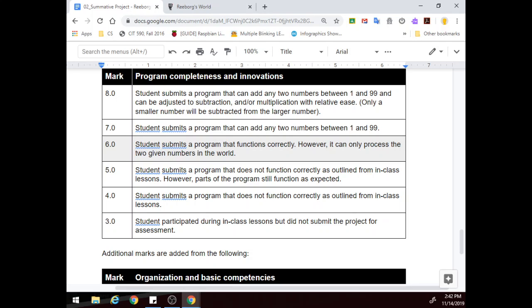If your program can add any 2 numbers between 1 and 99, so 1 plus 1 to 99 plus 99, anything in between, you're going to get 7 out of 8. The final way to get that one point at the very end, and please make note that you don't have to make the program do this: you do not have to make your program multiply or subtract. However, the program code should be structured in such a way that if I wanted to switch between adding and subtracting, I should only have to change a couple lines. And even in those couple lines, I probably only need to change a symbol, maybe another symbol or 2. So that kind of gives you the hint of what I'm looking for.